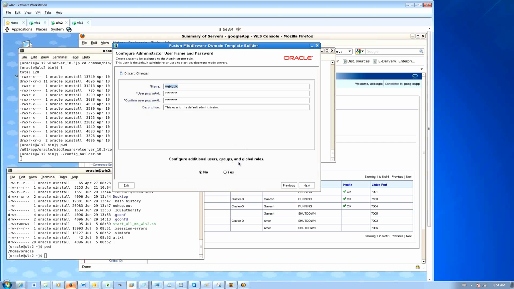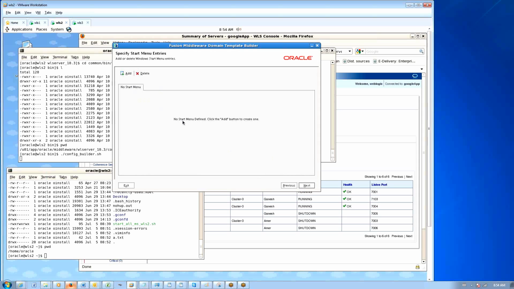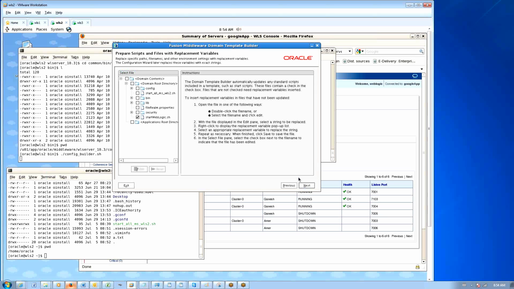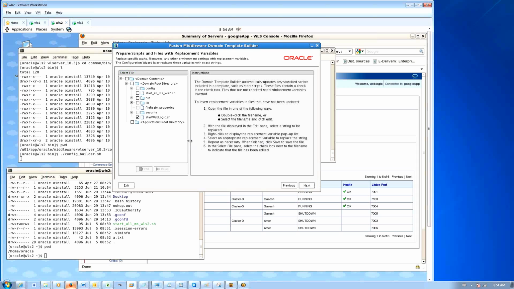That's a username and password. You can change it if you want. If you don't want to make any change in the username and password, you can just proceed. You can just say next. Just go next. Yeah, just say next.